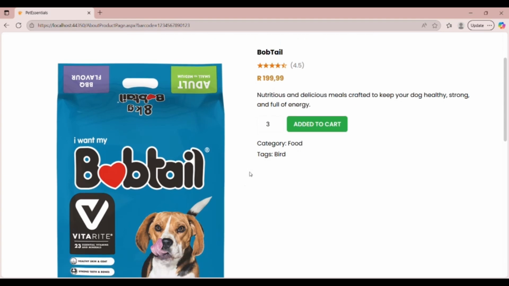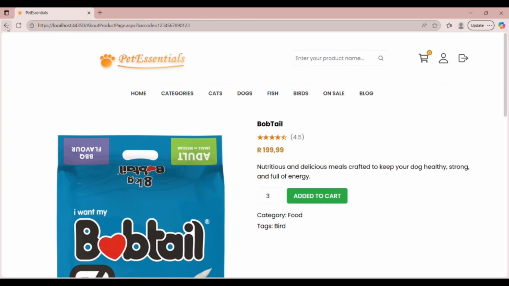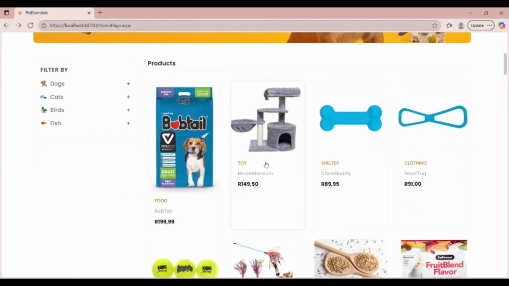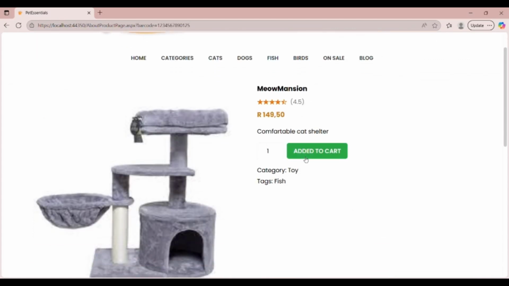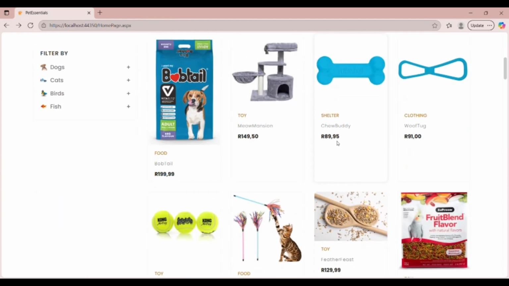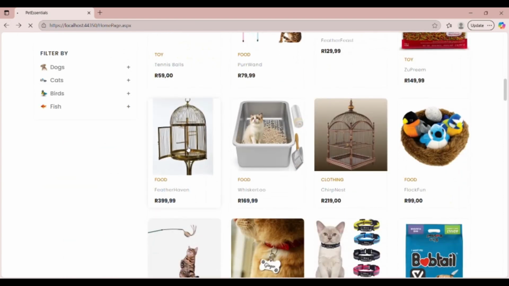The about product page will also show the category, like what category it falls under, food, shelter, and then it's going to show the tags. Is it for pets? Is it for dogs? Is it for fish or whatever pet? And then he can add as many products as he wants to his shopping cart.